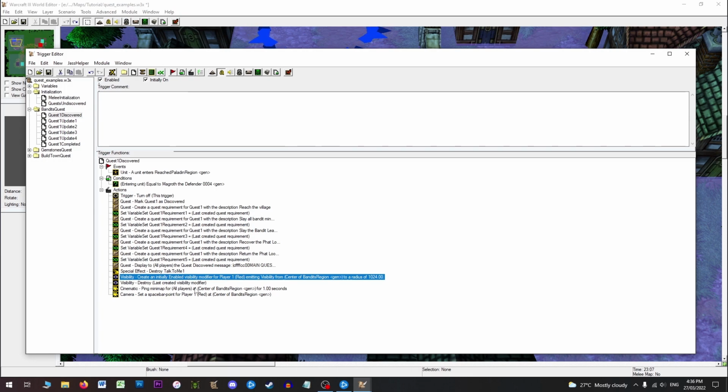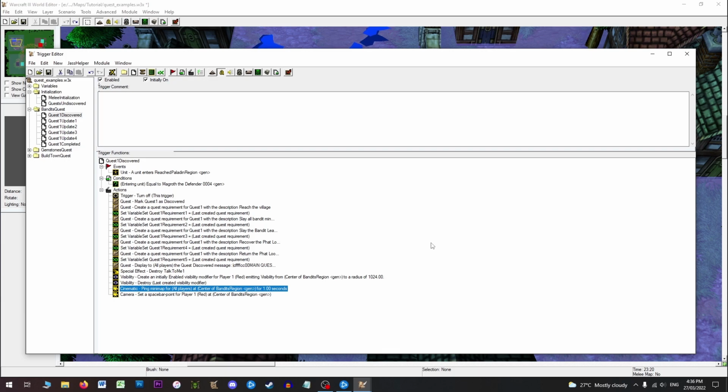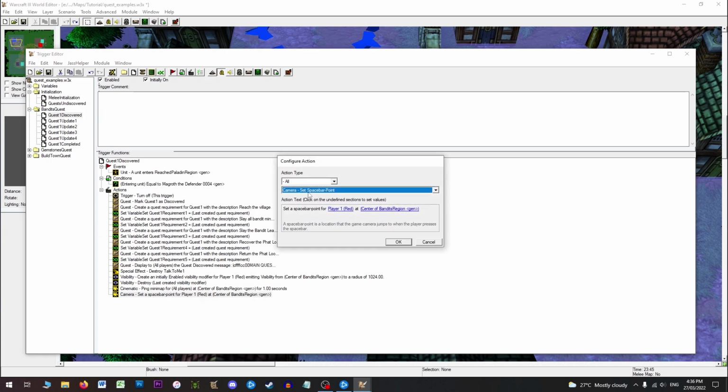And we also do a couple of other things, such as we create a ping. So on the minimap, there will be a circle flash that appears to indicate where the player should go. And if the player for any reason misses it, then we can set a spacebar point where they can click on the spacebar on their keyboard, and it will literally take them to the last location which the game needed to notify them of something significant.